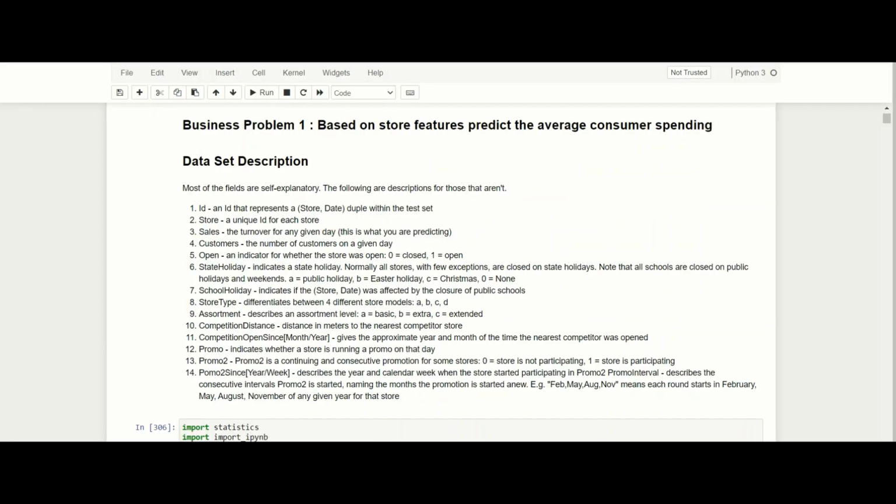This is the dataset description. Most of the terms are self-explanatory. Some of the terms that might need explanation are competition distance, the distance in meters to the nearest competitor store. Competition open since month gives the approximate year and month of the time the nearest competitor was opened. Promo indicates whether the store is running a promo on that day.